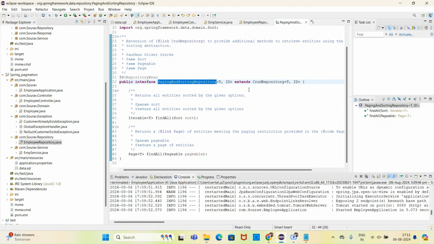That means whatever default methods are present in the CrudRepository come into the PagingAndSortingRepository interface, along with two new additional methods. One is Iterable findAll, one is Page findAll. What is Iterable findAll? It returns all the entities based on the sorting object. If you want to sort the result set by the employee's name, department or first name, you can easily do it using the PagingAndSortingRepository.